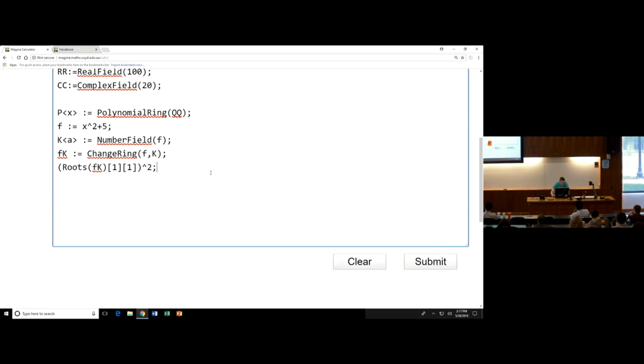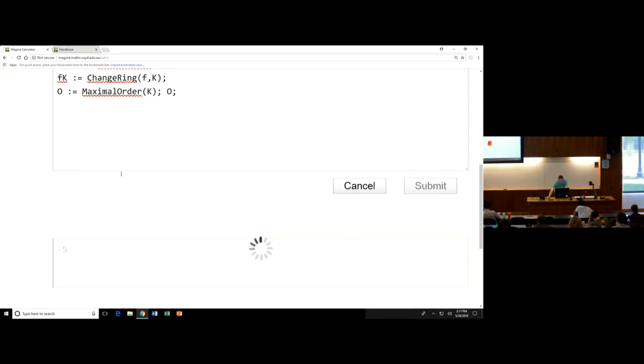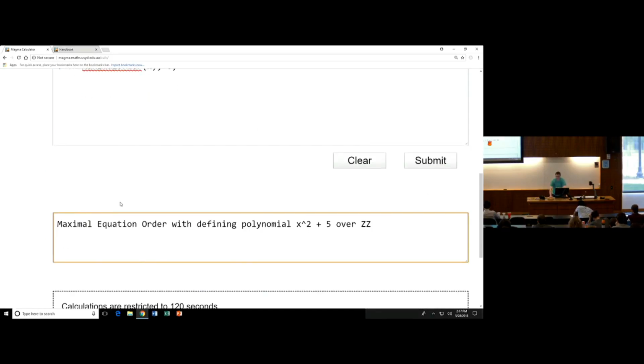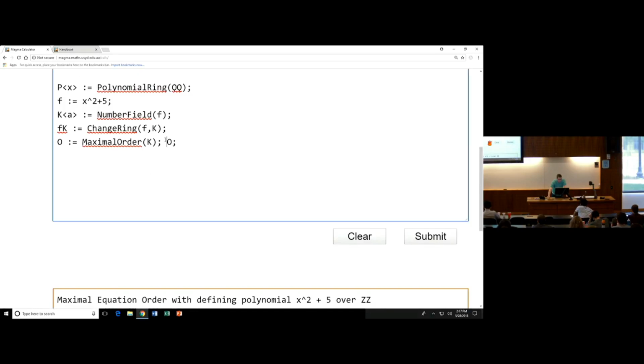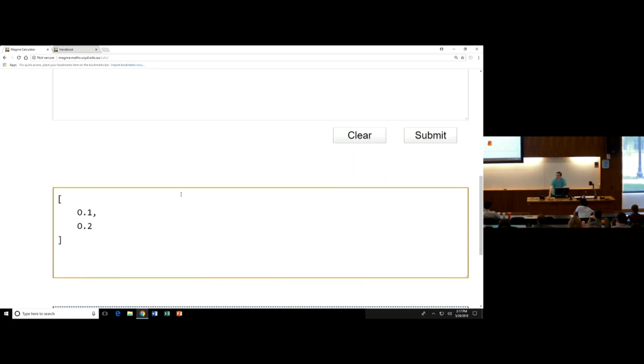Great. So the next thing you might want to do with this number field is compute its maximal order, the ring of integers. So O will define to be the maximal order of K, and O will come back as the maximal order. We can get a basis for O, and this is where things get a little sad. It just returns the basis is the first generator and the second generator. This is not the most useful thing.